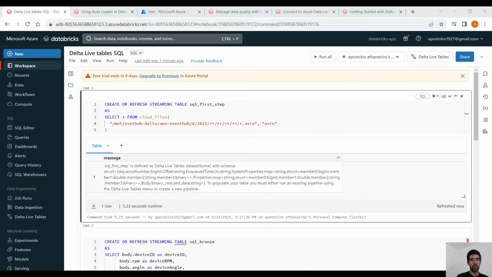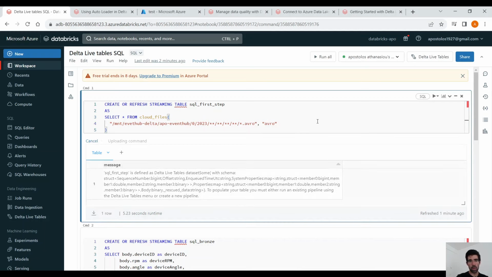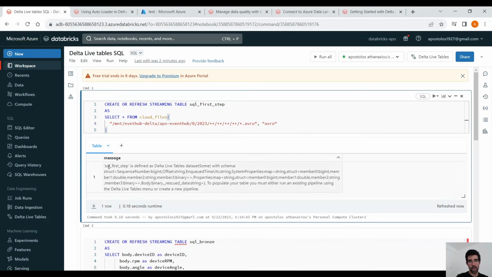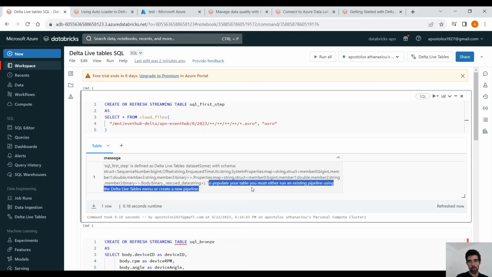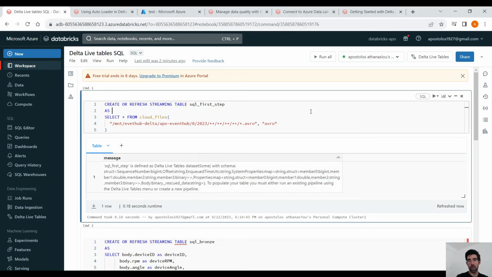And last but not least, you cannot run the Delta Live Tables interactively. So if you try to run this cell, you're going to get this error here, which says SQL first step is defined as Delta Live Tables. To populate your table, you must either run an existing pipeline using the Delta Live Tables menu or create a new pipeline. So you cannot just run this cell like in normal notebooks.